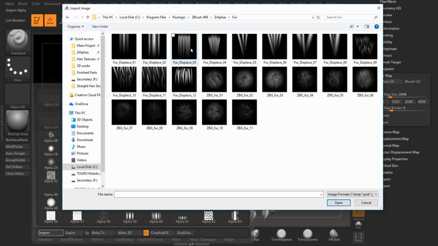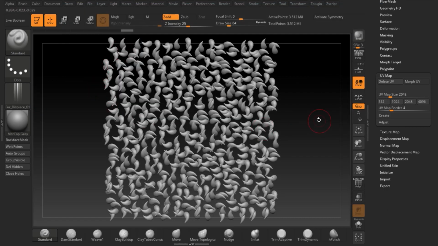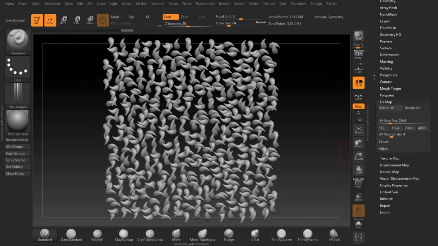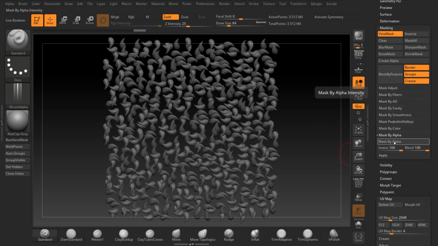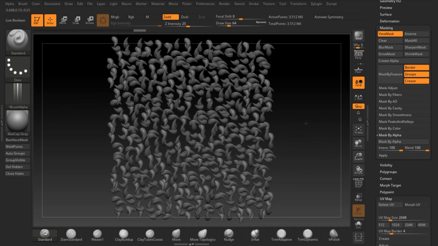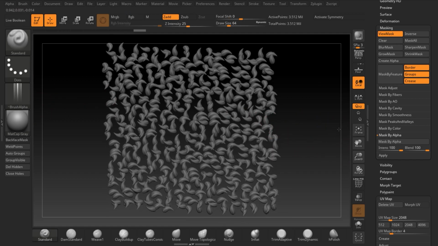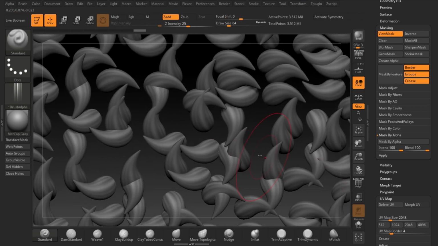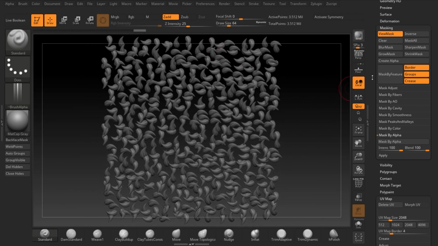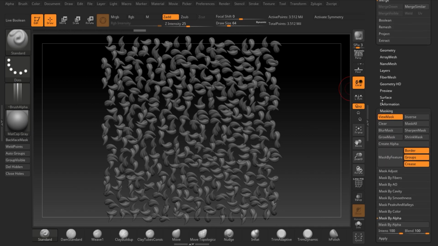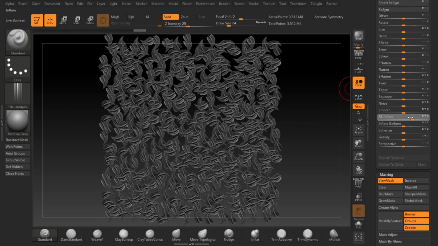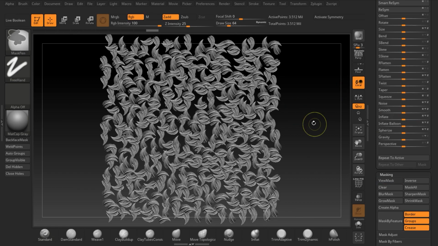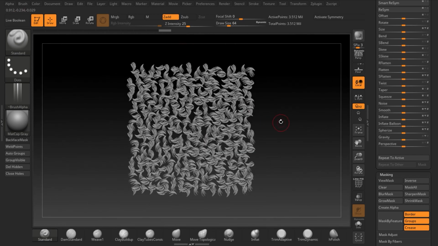Go here to fur. This is one of the benefits of modeling. Since they all have UVs, you can come here to masking. If you come here to mask by alpha, for example, you can mask them by this alpha. This alpha was designed for this type of UV. If you come here, you should see that they all have these markings. Then if you come here to deformation, right click here, you can go to inflate. And voila. They all look a little bit more like real fur from a distance.